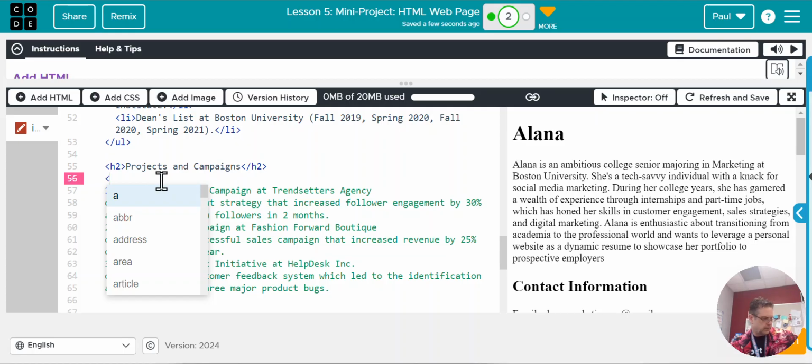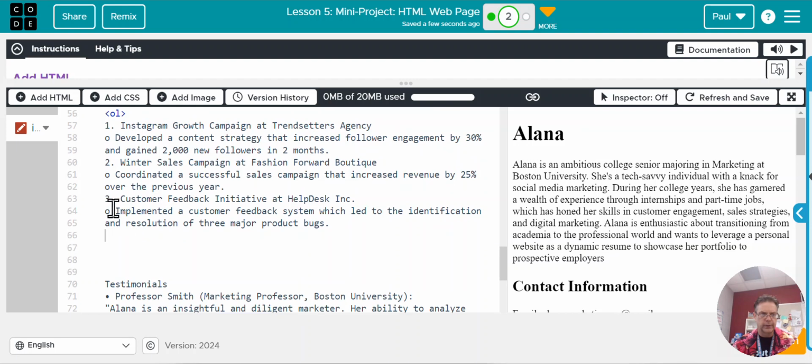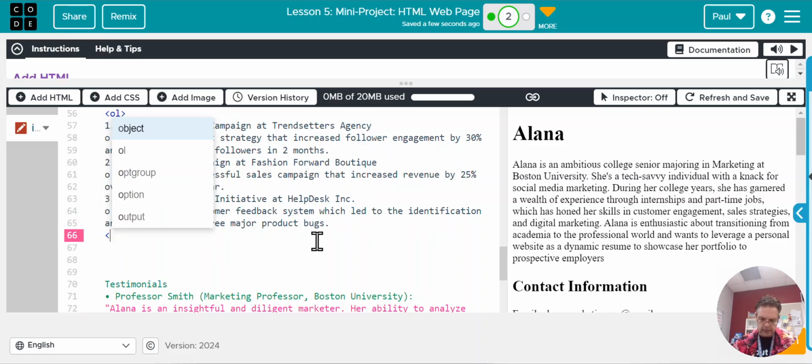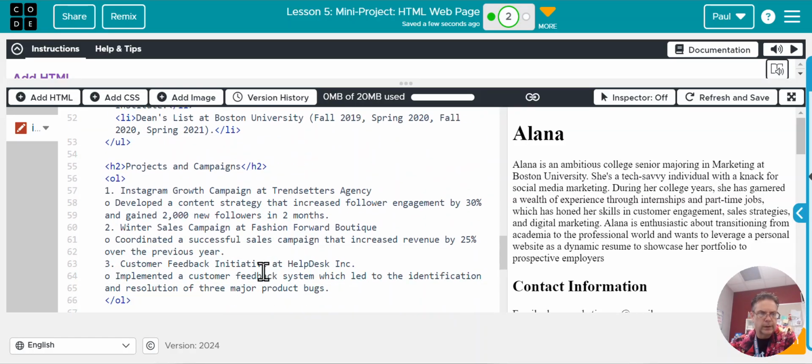And let's see here. We'll do a shift and we'll do ordered list, which is OL, and then we'll close the bracket up. And then we'll go at the bottom right here under the 3 product bugs. Then we're going to go ahead and close our ordered list with a shift bracket, backspace, OL, close bracket. So that ends our ordered list. So we've got our ordered list created now.